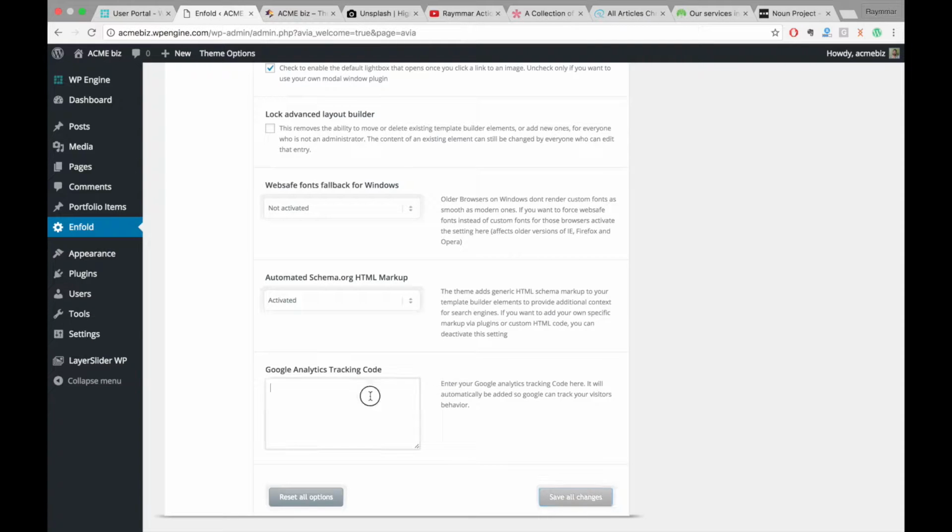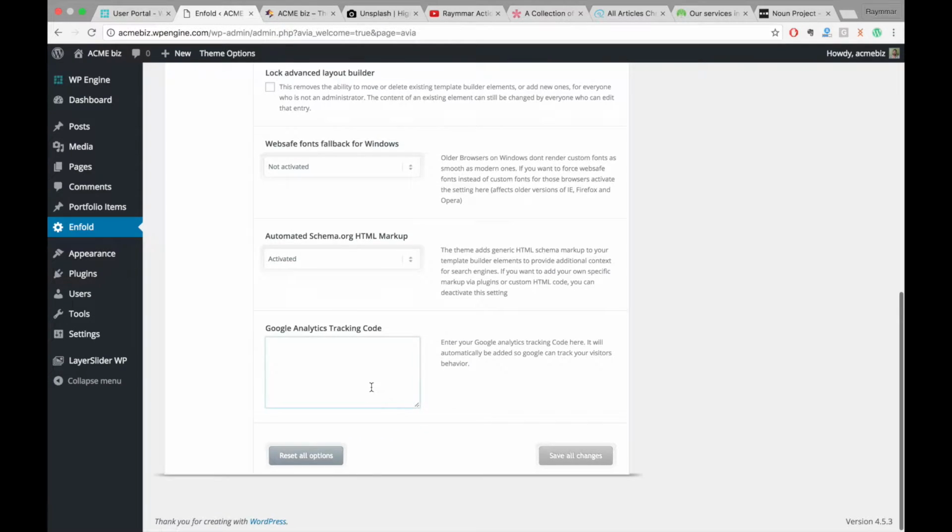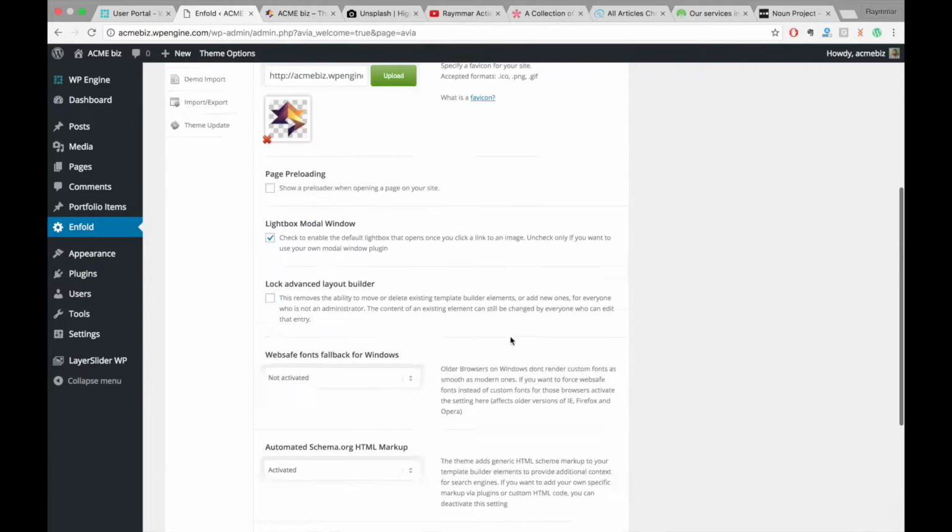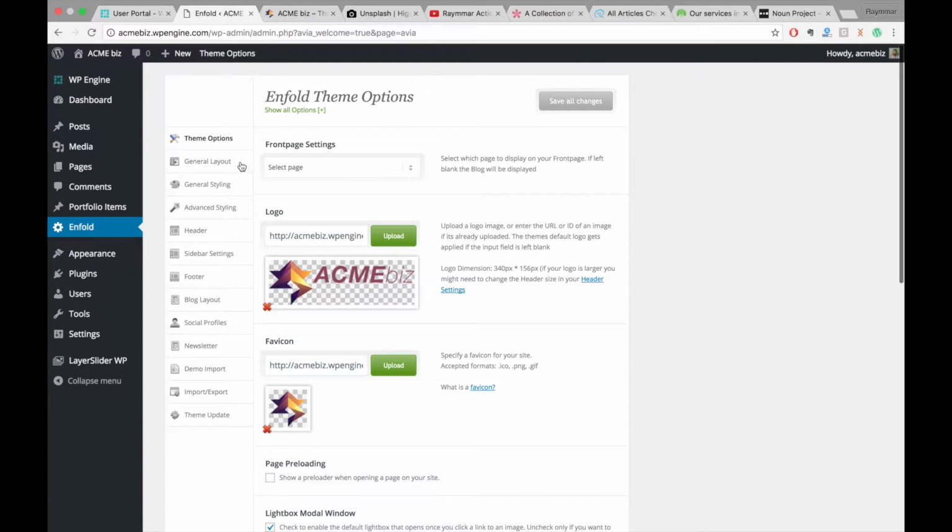You would just track, when you set up your Google Analytics account, they'll give you a tracking code. They'll say paste this into your website. You would just come and drop it here. Most of these modern themes have a place where you can just drag and drop that Google Analytics code inside of there, and it's that simple to set it up.